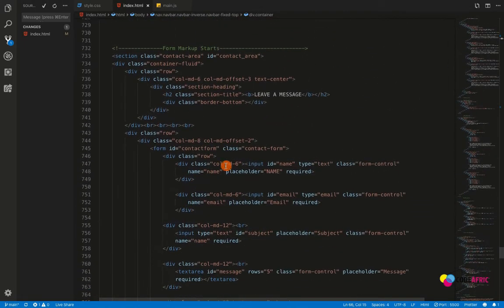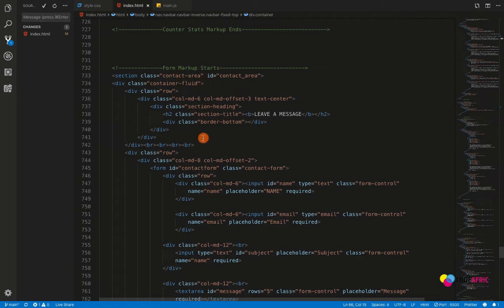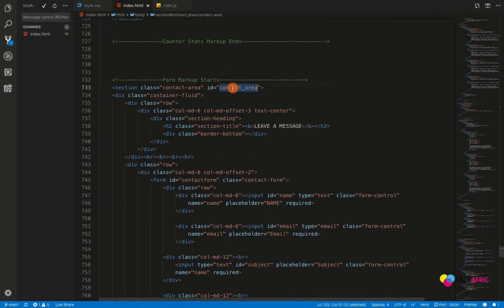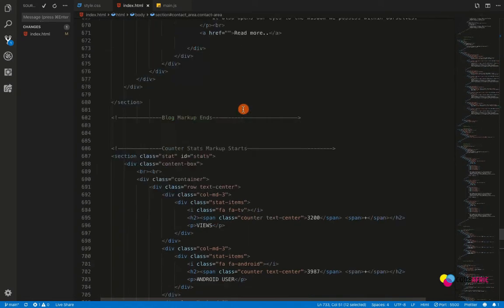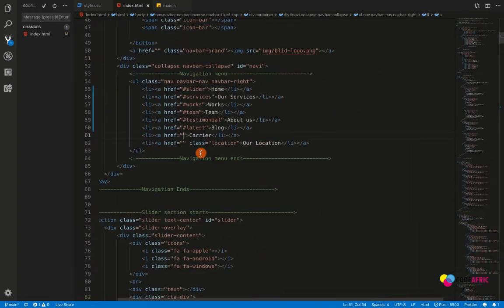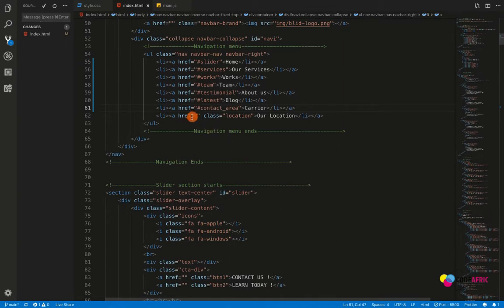All right, now we come here, let's select this one here, the form section. So let's use the contact area and let's head back to the menu. So hashtag, then contact area, and the last one will be the location. All right, so now before we head towards the location, let's save it and check.